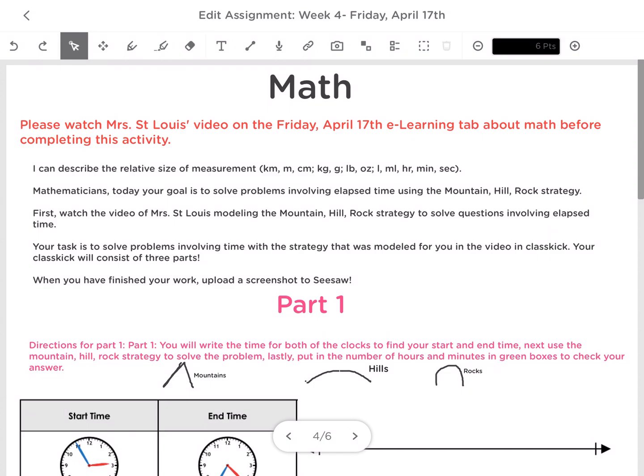Today is our last day that we are going to be able to describe the relative size of measurement, except today we are going to be focusing on hours, minutes, and seconds. So we are going to be working a lot with some elapsed time, and we're going to be using the mountain, hill, and rock strategy.